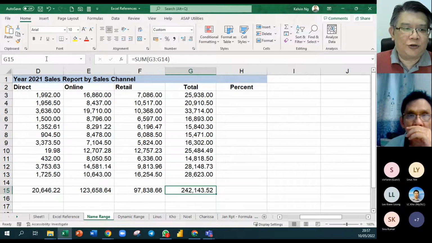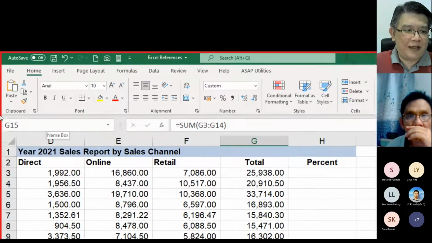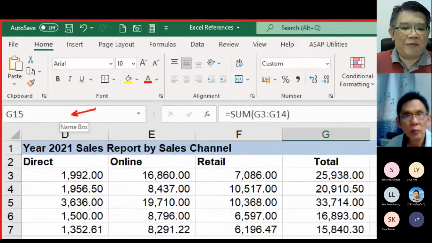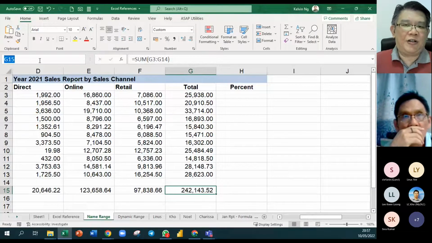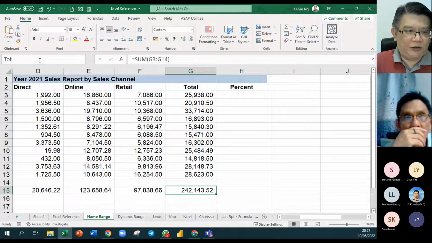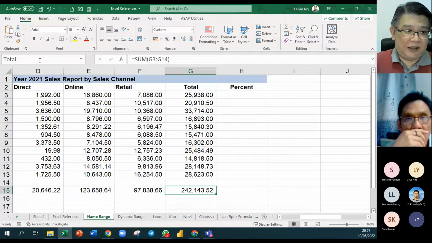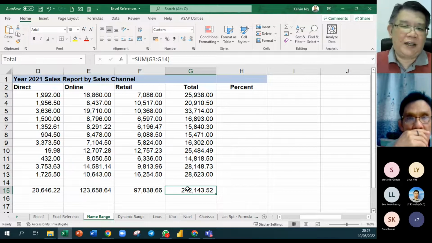I click on the cell, I go to the name box. This is where the name box is. So this is what I'm going to do. I'm going to click inside the name box and type there, total, T-O-T-A-L, total. And I just press enter. So now G15 has a name.